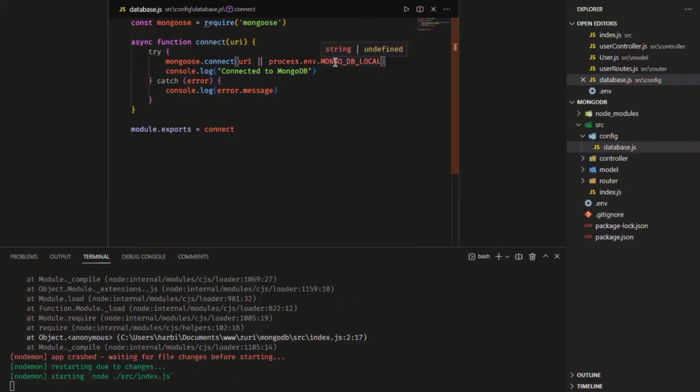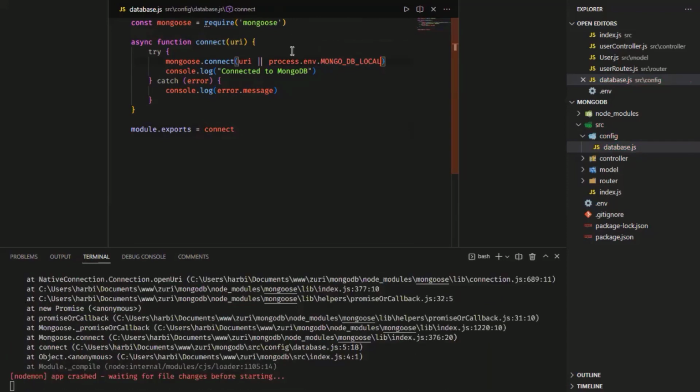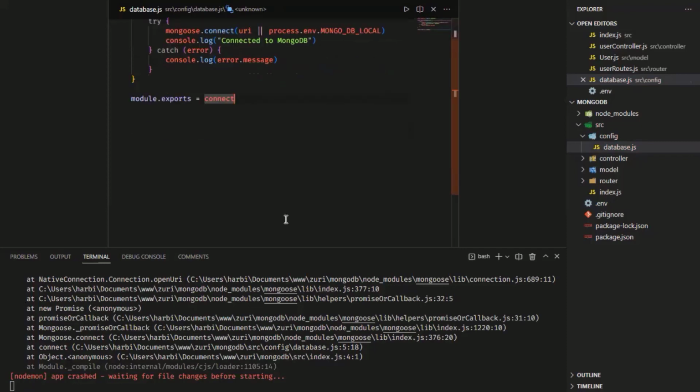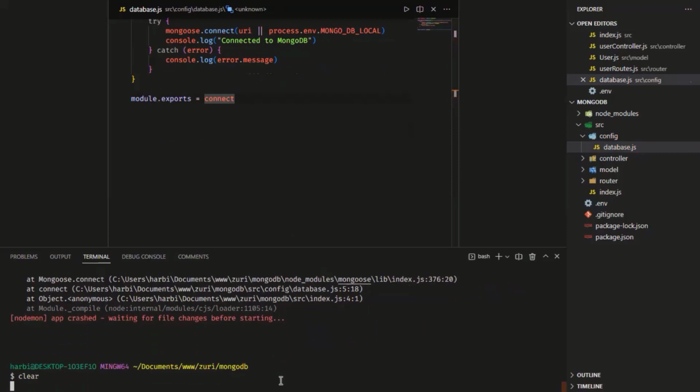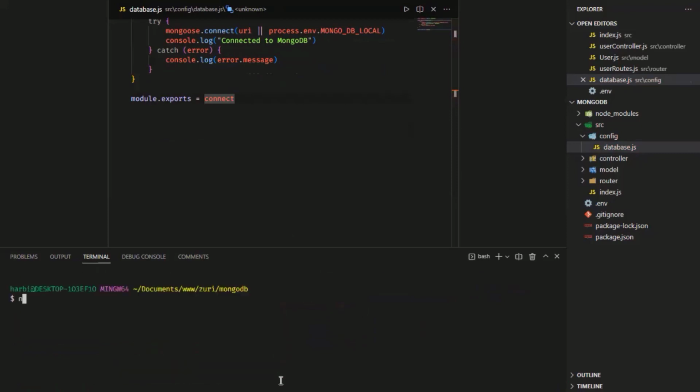I think I need to install it right now. So let me just install it. Let me stop the server. Let me go to the server and just say npm install that package again. Install dotenv, and that should be a development dependency. So let's install that.